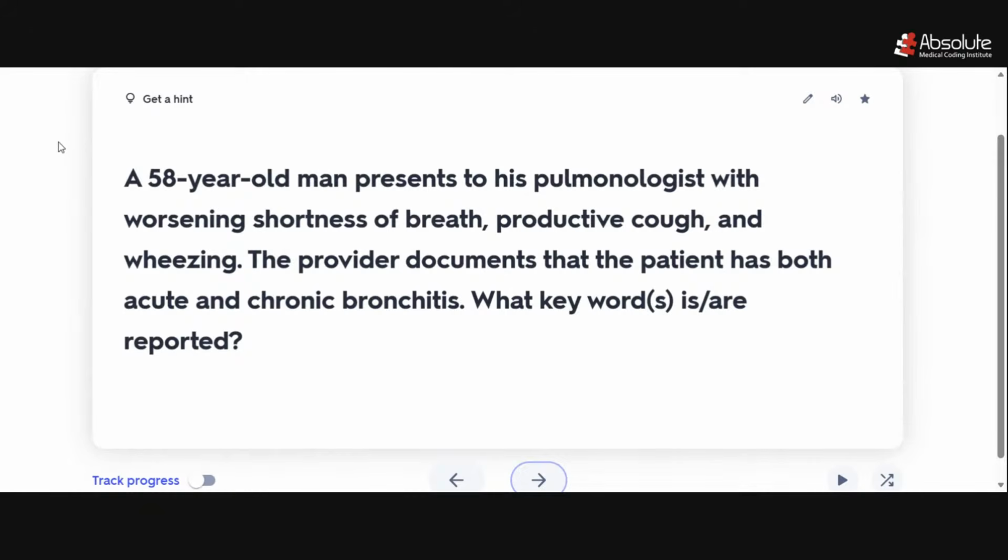All right. So a 58-year-old man presents to his pulmonologist with worsening shortness of breath, productive cough, and wheezing. The provider documents that the patient has both acute and chronic bronchitis. What keywords are we reporting for this scenario? Let me know in the chat, coders, and we will go over it in a few seconds.